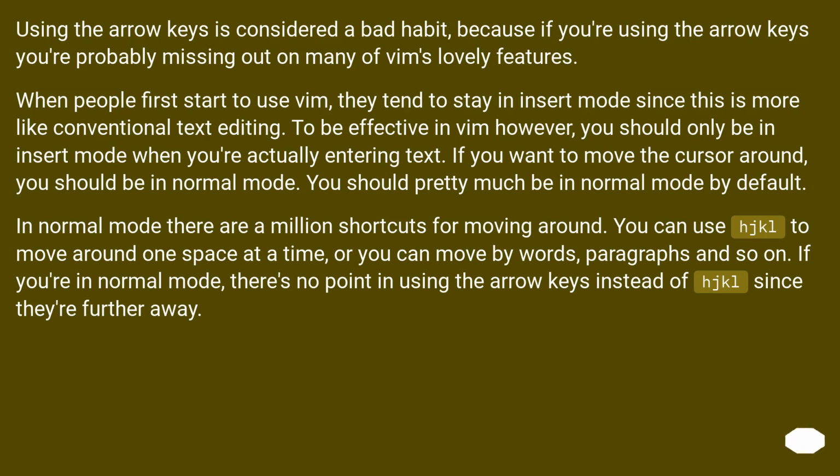In normal mode there are a million shortcuts for moving around. You can use HJKL to move around one space at a time, or you can move by words, paragraphs, and so on. If you are in normal mode, there's no point in using the arrow keys instead of HJKL since they're further away.